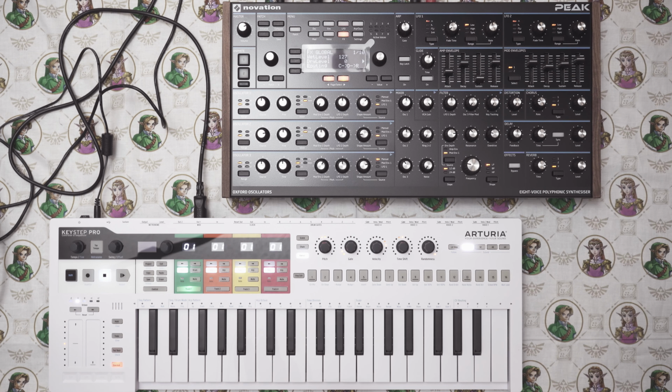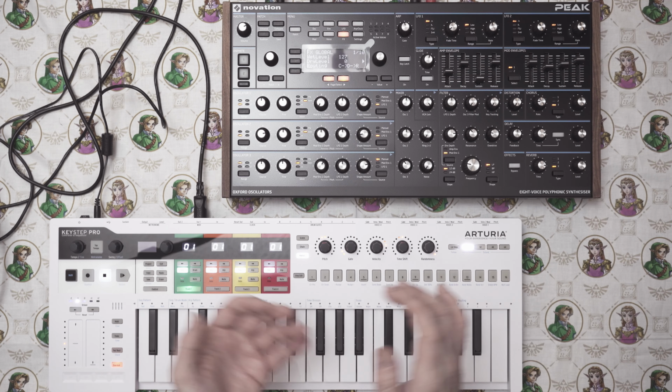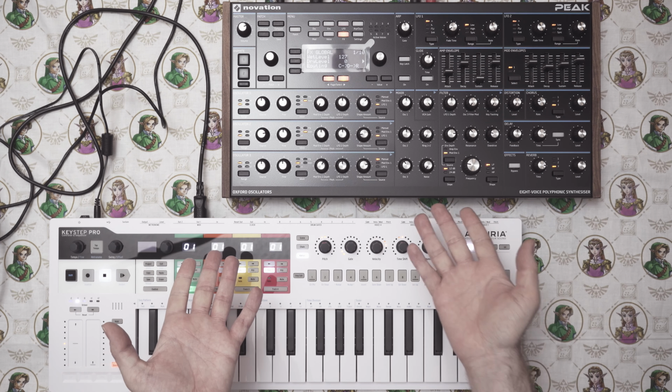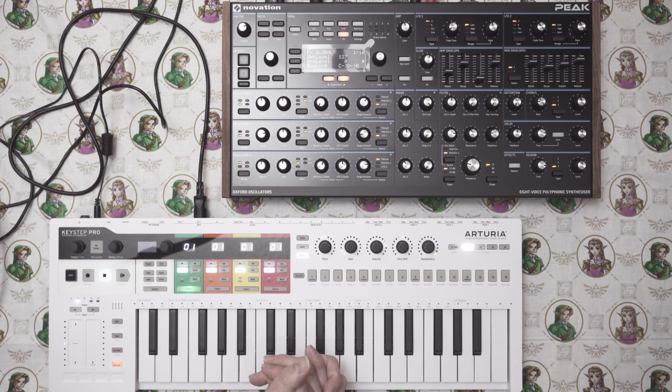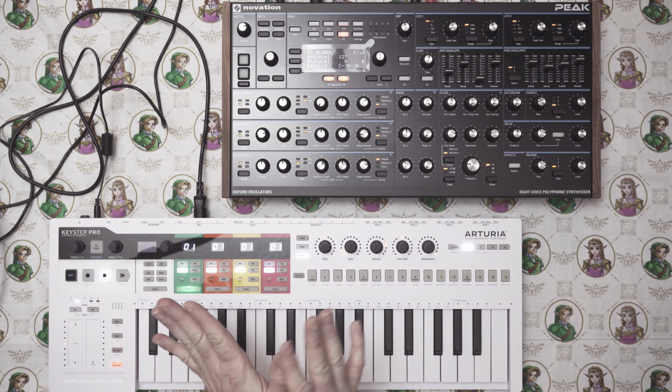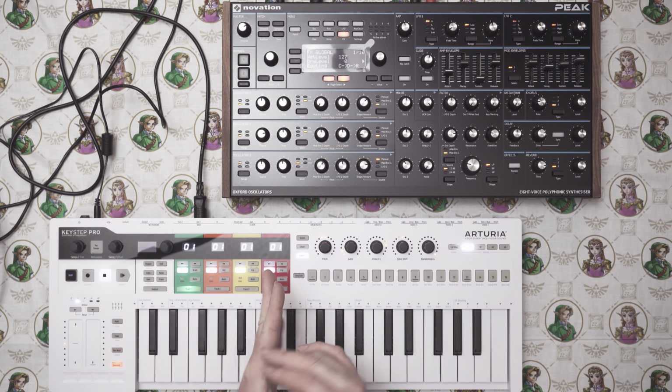But because we chose a triangle wave for our sub oscillator, I'm saying it in quotes because it's not really a sub, it's a full oscillator on this synth, then we're really getting just this nice, smooth bottom end to it.